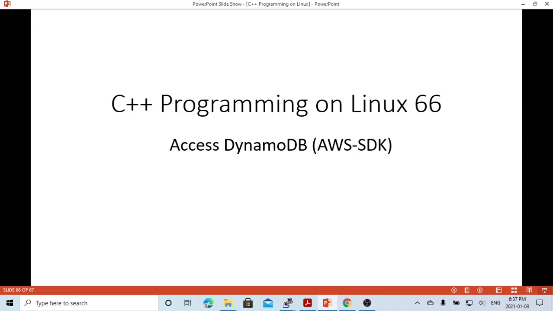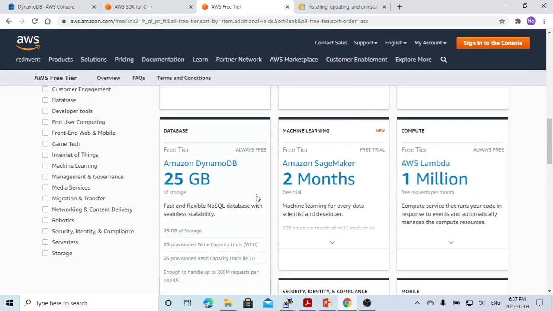In this short video, we're going to demonstrate how to access DynamoDB using the Amazon AWS SDK. Cloud applications are very important and more popular recently. Amazon AWS is one of the popular cloud providers, and one of its most important databases is Amazon DynamoDB. It's free for up to 25 gigabytes.